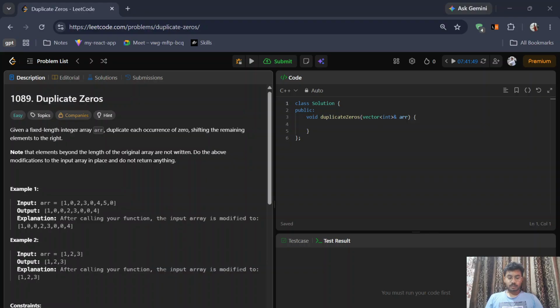Today I am going to solve LeetCode number 1089, which is Duplicate Zeros. Let's first read the question. In a given fixed-length integer array arr, duplicate each occurrence of zero, shifting the remaining elements to the right. Elements beyond the length of the original array are not written. Do the above modifications to the input array in place and do not return anything.